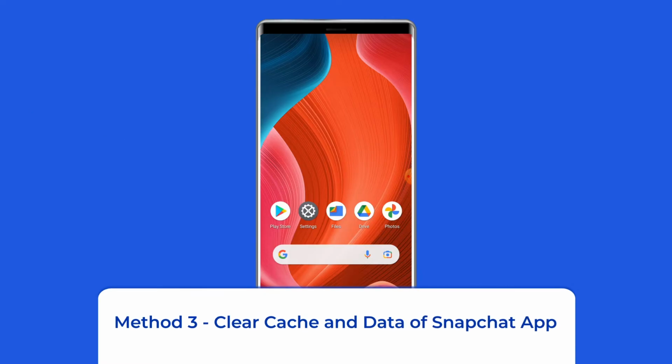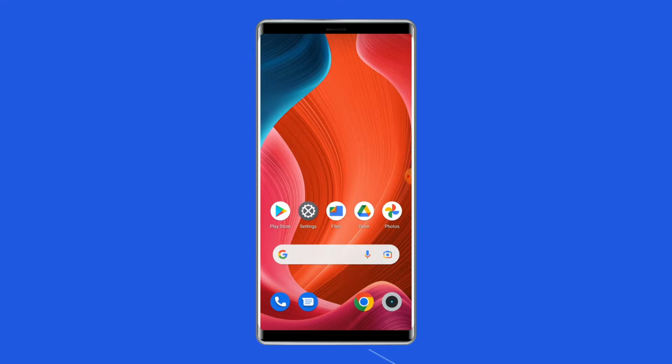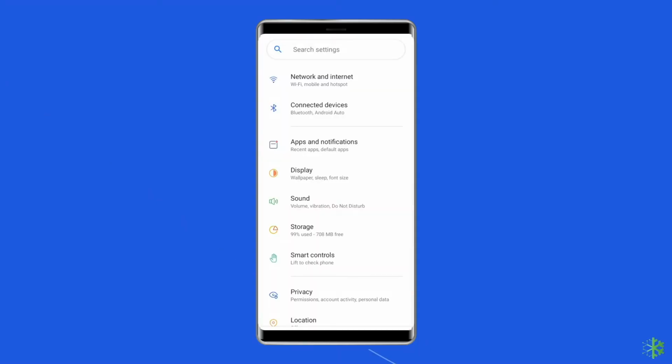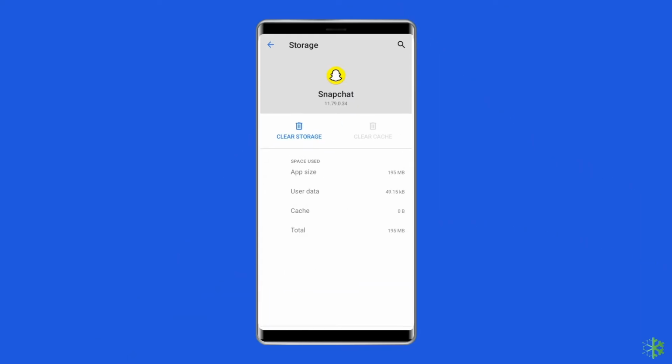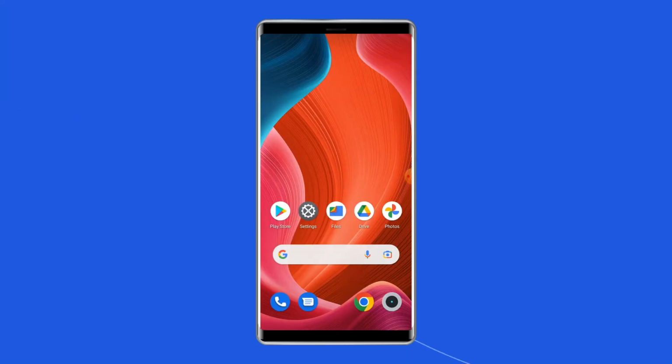Method 3. Clear cache and data of Snapchat app. Snapchat has an option to clear the app cache, which is very useful to resolve such issues. You can try it to fix the support code C14A error on Snapchat. To do this, open the settings, go to the apps or app manager. Then, go to Snapchat. Click on Storage. Next, tap on the Clear Cache and Clear Data buttons. Now, restart your phone and check whether the issue gets resolved or not.